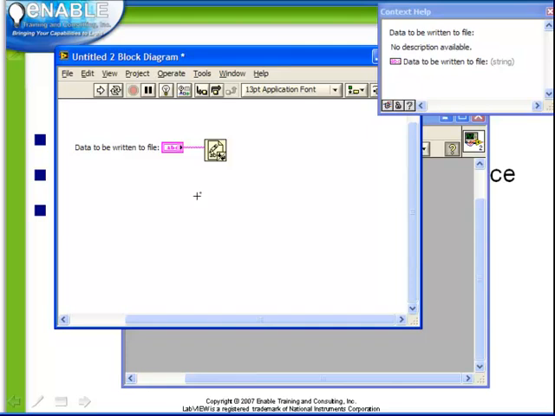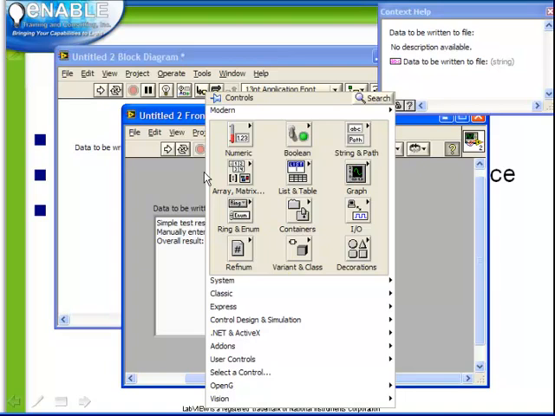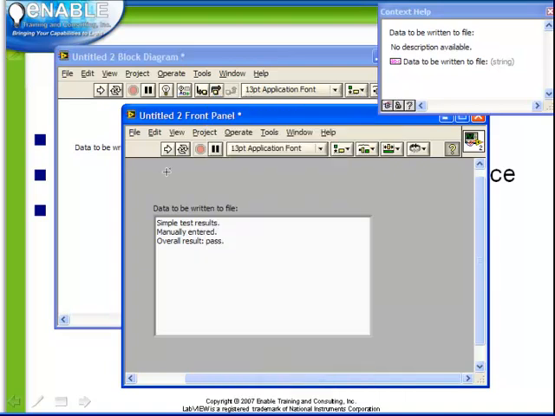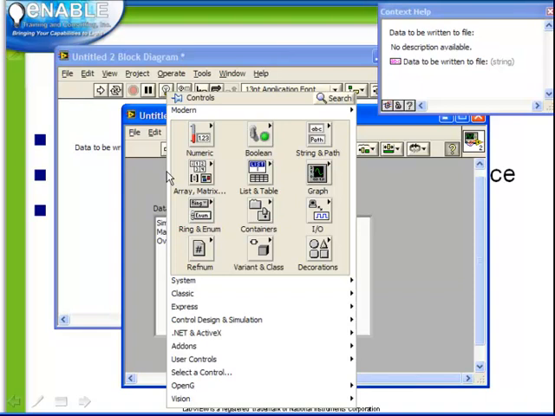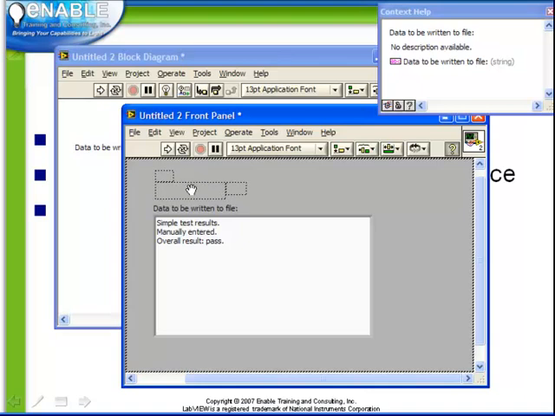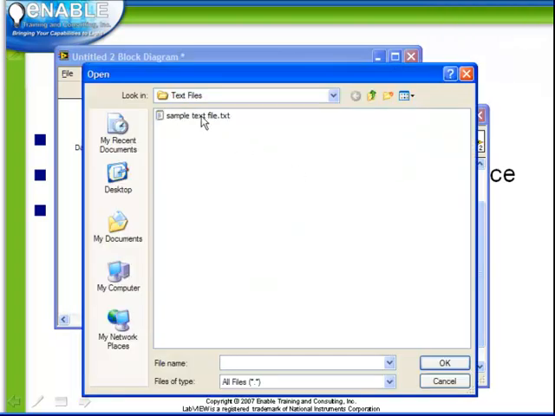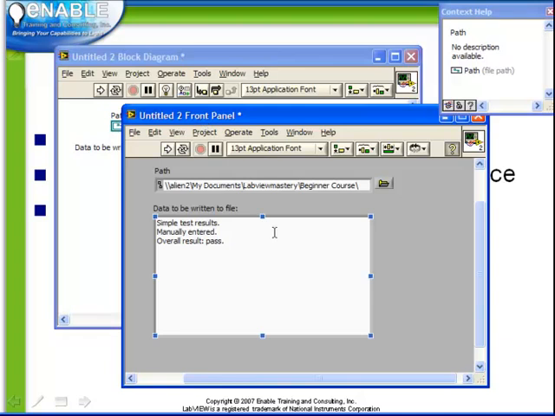We can become much more sophisticated in the way we do this. First, let's use a path control instead of allowing the file function to ask us where we want to save the file. We can use a path control instead of having the dialog box pop up automatically. So if we go to our string and path palette, choose File Path Control. Let's browse for a location. Might as well choose the same file name we picked before. Make this a little bigger so that we can see the entire path.